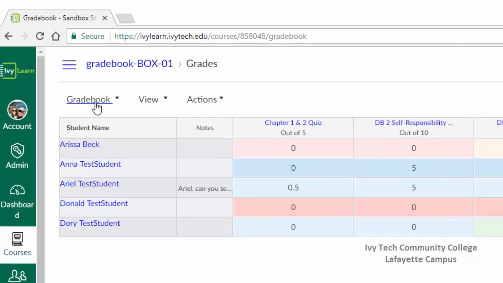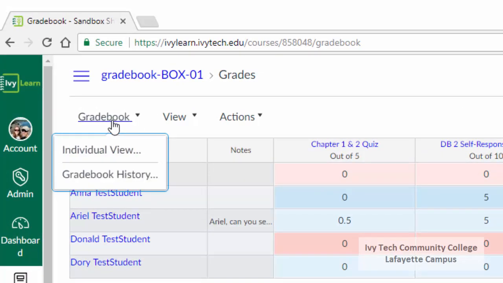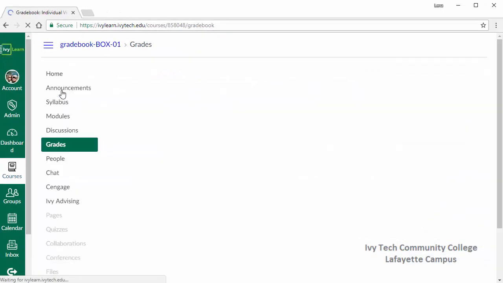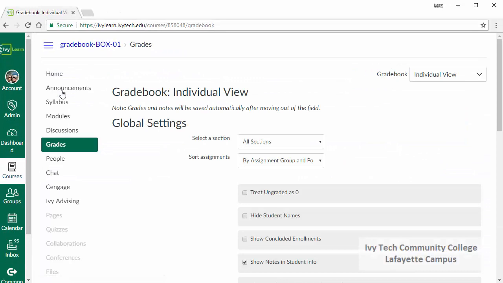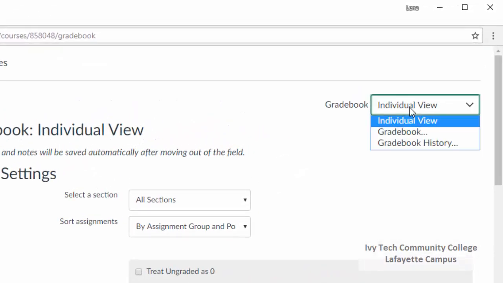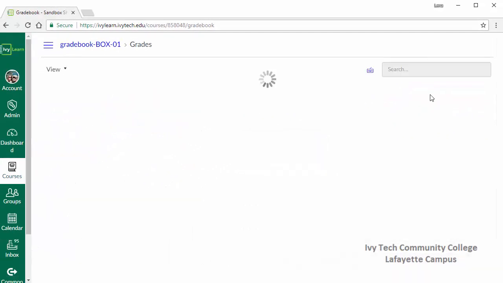So let's start by clicking on the Gradebook link. That opens a drop-down with 2 options. The first option is Individual View. This brings us into the Individual View screen. This is the same screen that we could access from the gradebook in the previous version. There have been no changes. To return to the standard gradebook view, click on the Gradebook drop-down and select Gradebook.